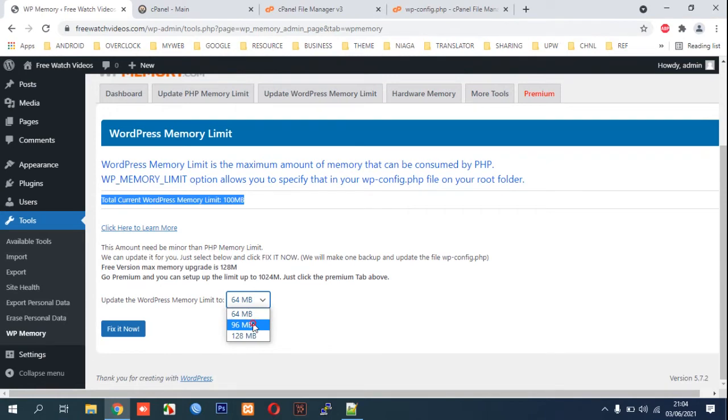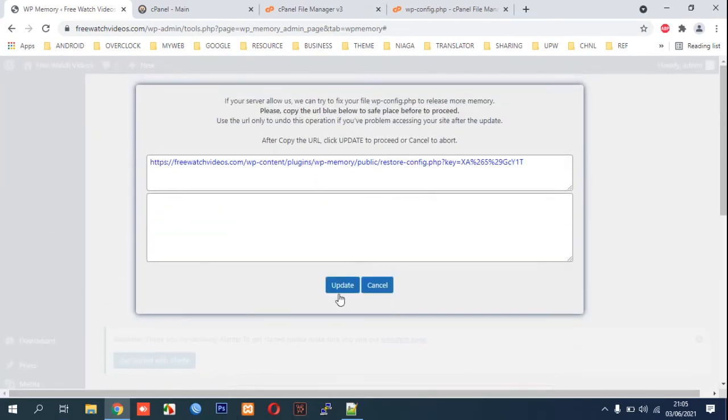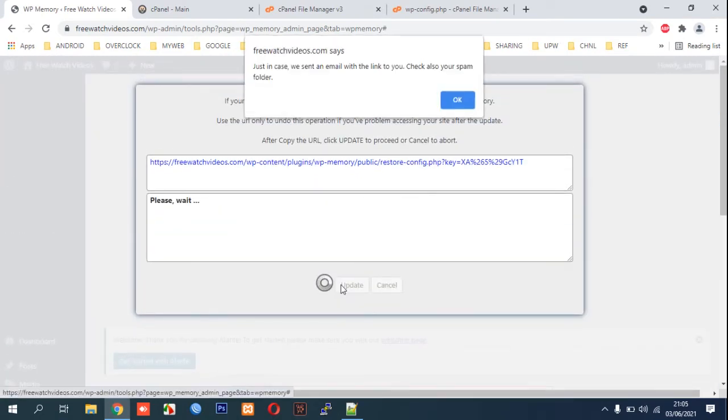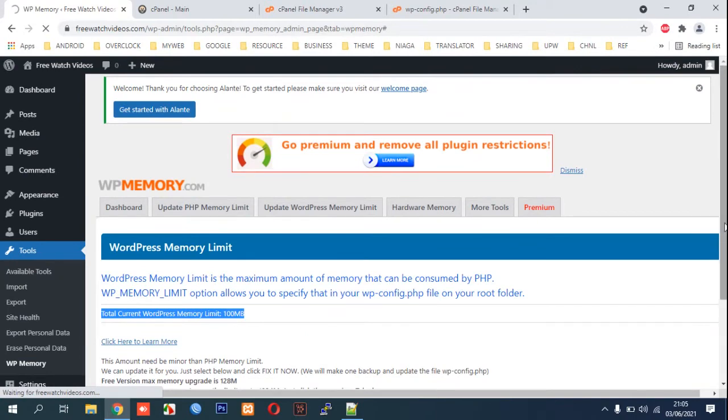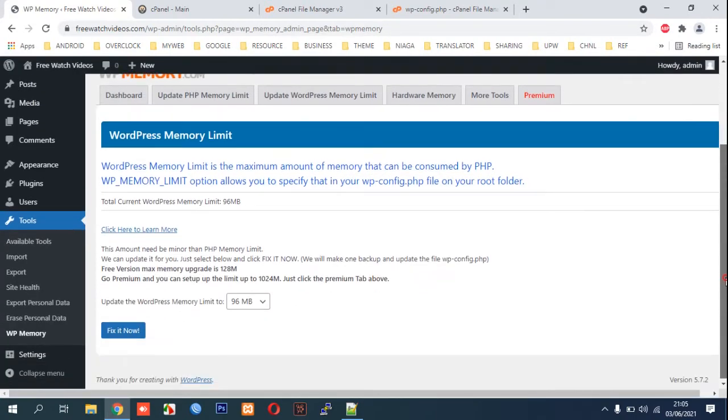We can update via this. Now, our WordPress memory limit is 96 megabytes.